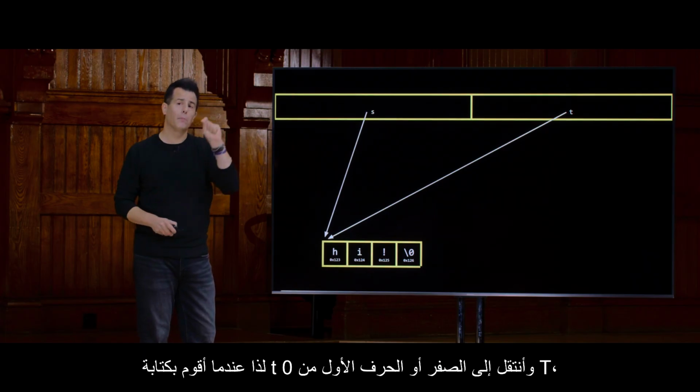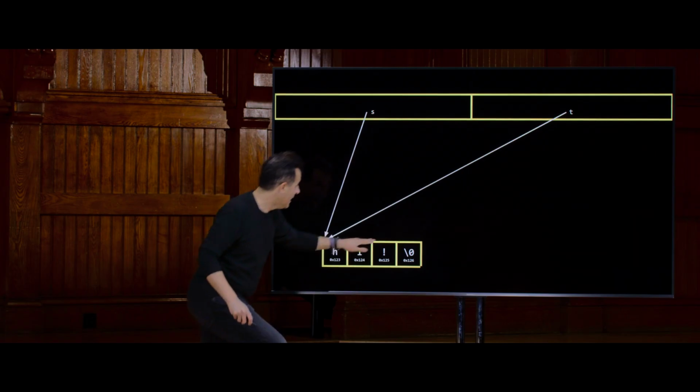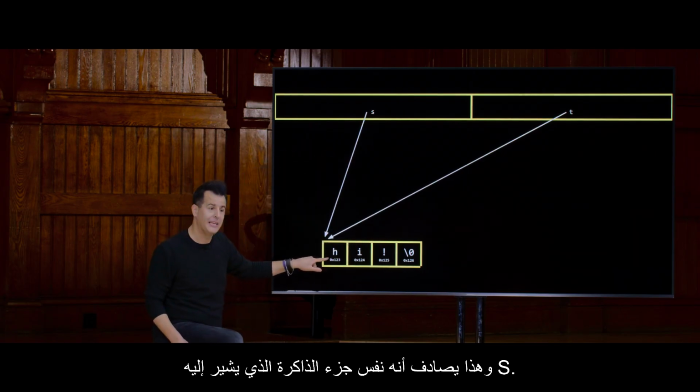So when I do t[0] and go to the 0th or first character of t, that happens to be the exact same chunk of memory that s is pointing to.